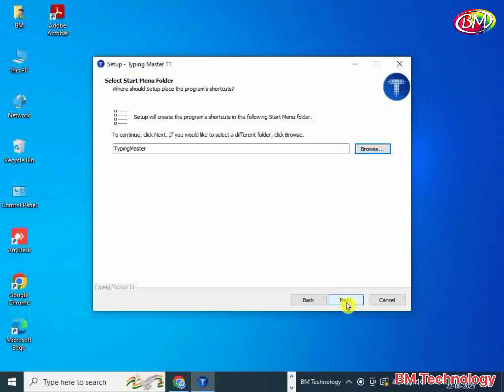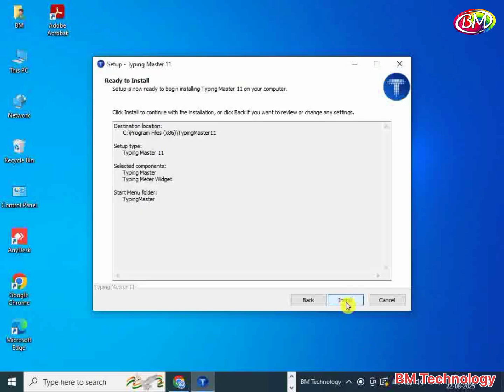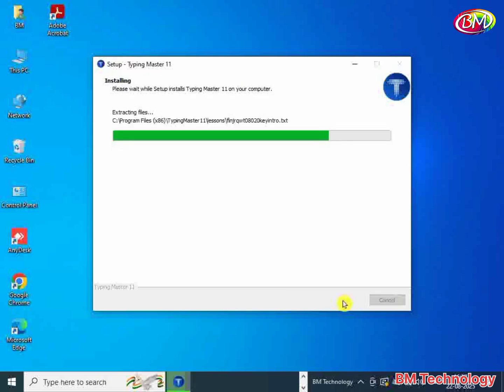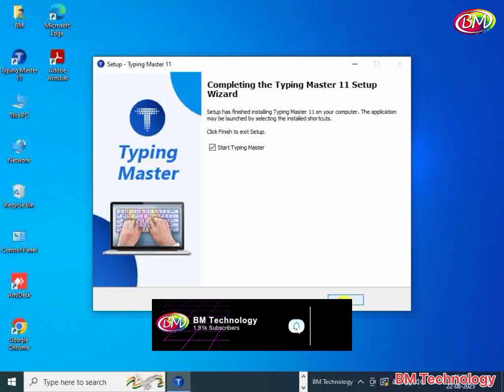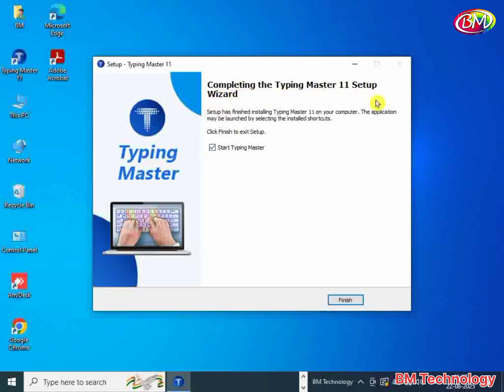Ready to install. Now click on install. Let's wait a moment. Now completing the Typing Master 11 Setup Wizard. Okay, this is starting Typing Master. Select start. Click on finish.